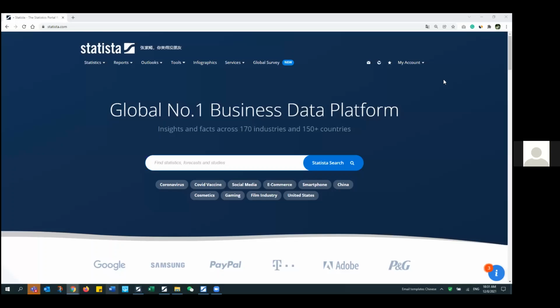Any other questions? I have a question, ma'am. If some of the data which we are searching for is not available in your database, can we give a request and can you provide it within some period of time? Is it possible? It's not possible with the campus license.